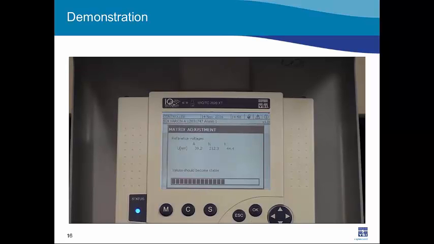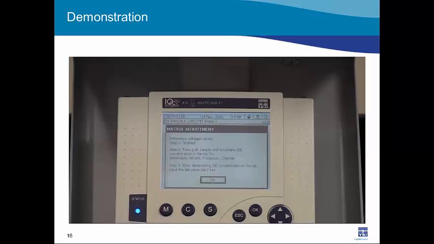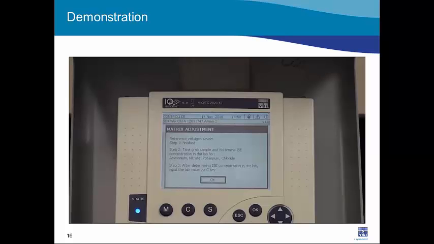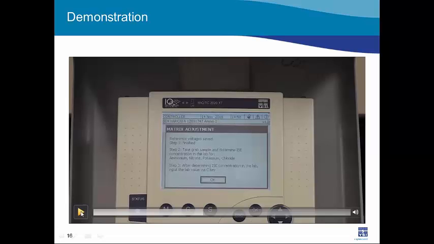And so it gives you: step 1 is finished, and it tells you step 2 is to take a grab sample and determine the YSI concentration in the lab for ammonium, nitrate, potassium, and chloride. And then step 3 is to come back later and input those values into the system. So I'm going to push OK; the video shows us doing that in a moment.